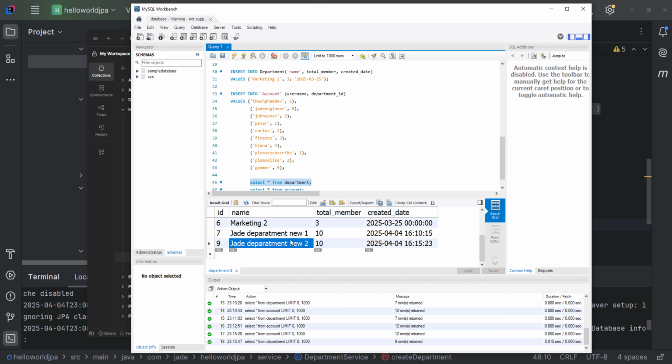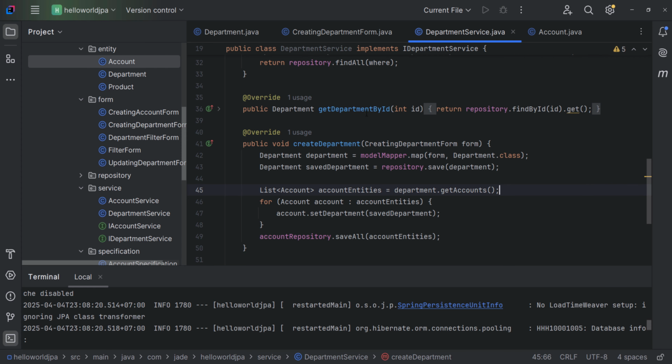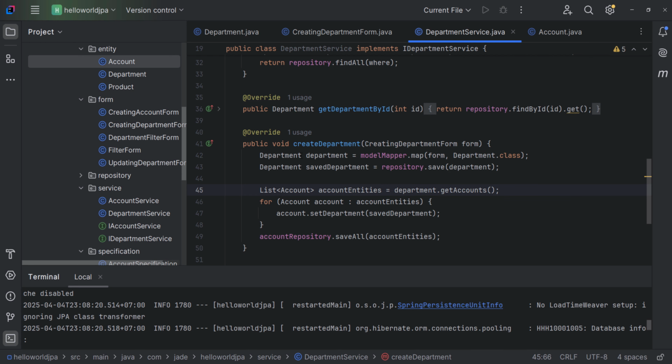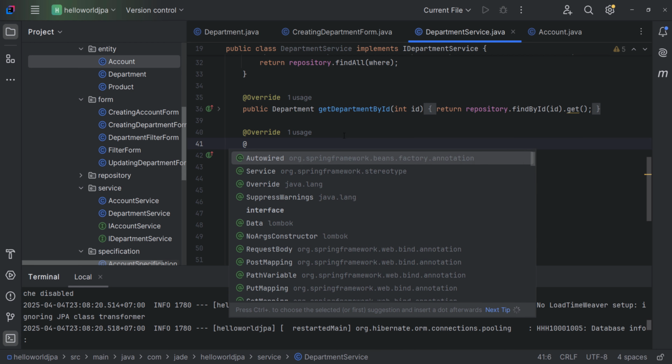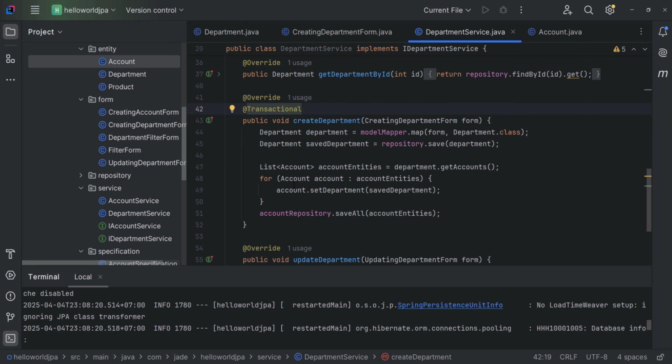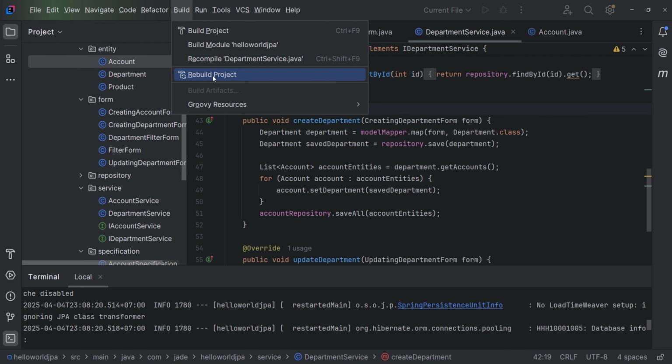So how can we avoid this case? Very easy for Spring. Very easy. In the service for the create department, we just add the transactional annotation. Just add it, and everything wrong will be rolled back, and it will make your method safe. Okay, just rerun the project.